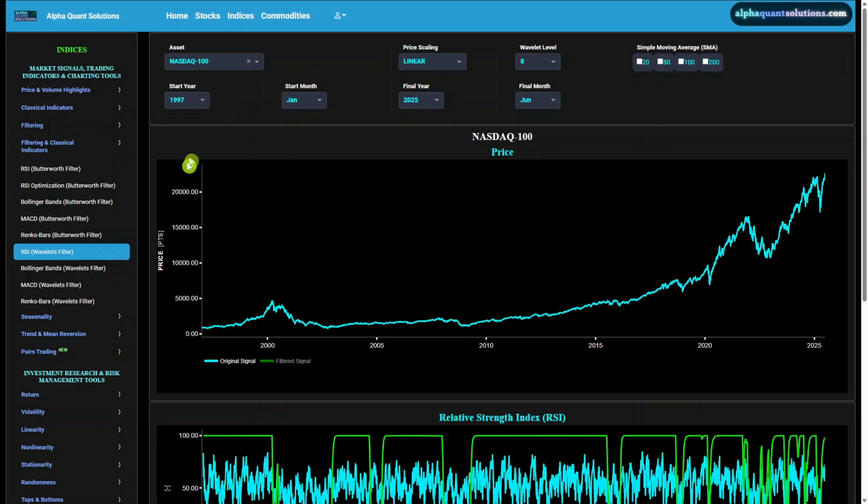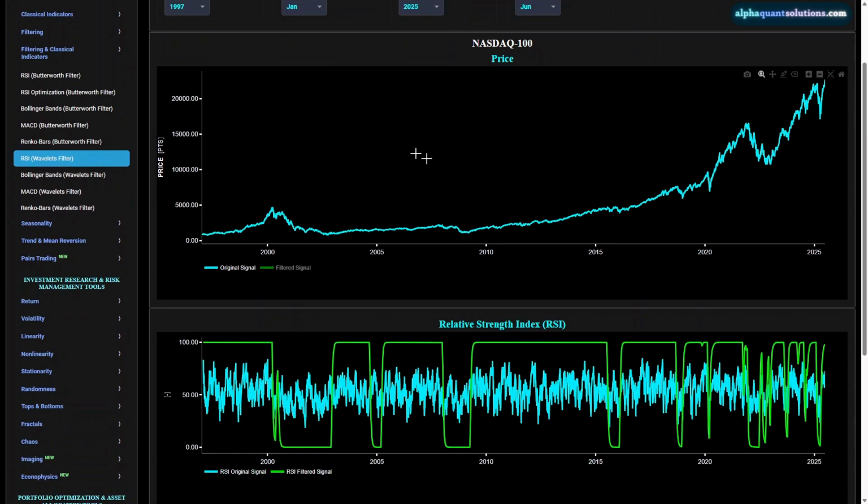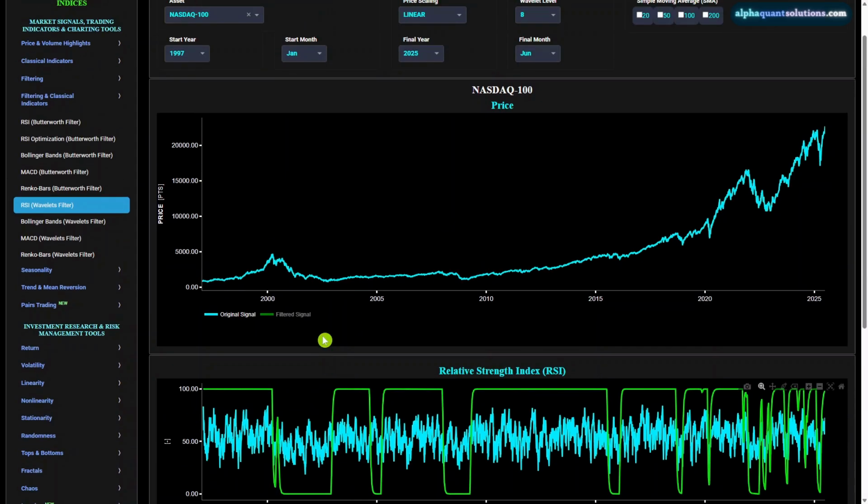Now let's go back to our quantitative investing dashboard, and we are again on the RSI Wavelets Filter page. We show the Nasdaq 100 here, starting from 1997 until 2025 June, and we used a wavelet decomposition level of 8. The top graph is asset price, the bottom is RSI, relative strength index.